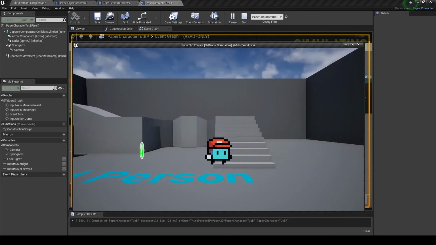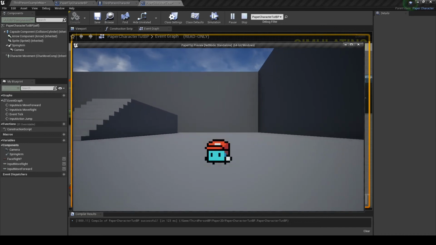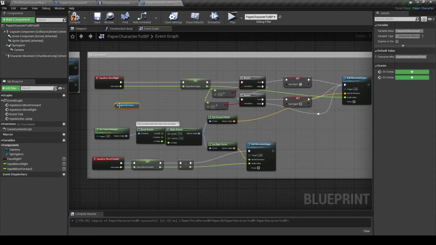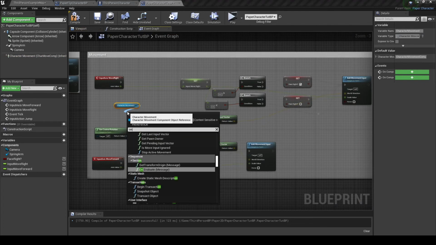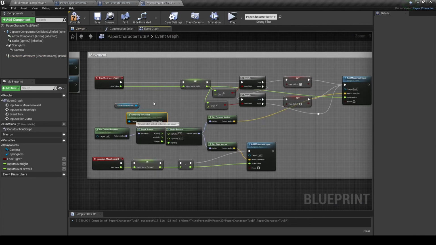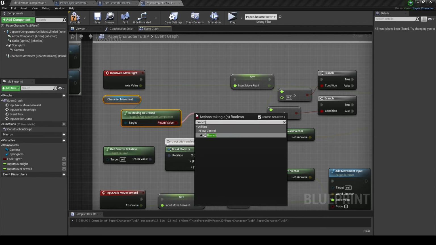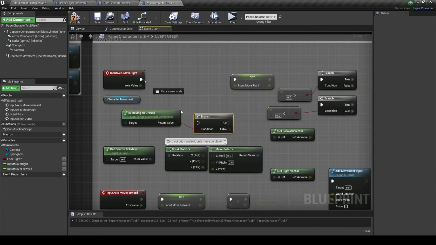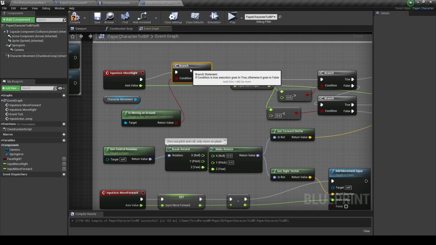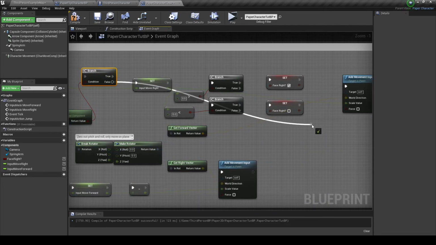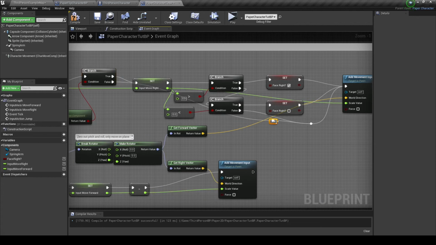So for a bit of extra polish, we can make it so that the flipping occurs only when you're on the ground and not in the air. To do so, let's start in the movement area, wherever our code may be, and grab our character movement and drag out its is moving on ground. Hook that up to a branch node, and if it's true, allow face right to be set to true, but if it's false, then we'll want to bypass our bool altogether so that it's not updated in the air.